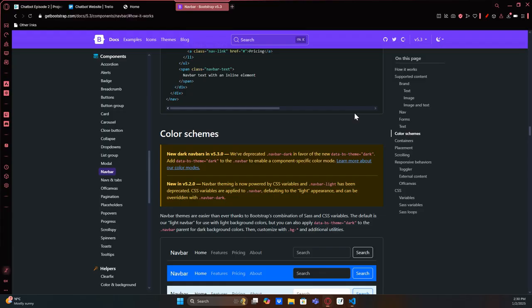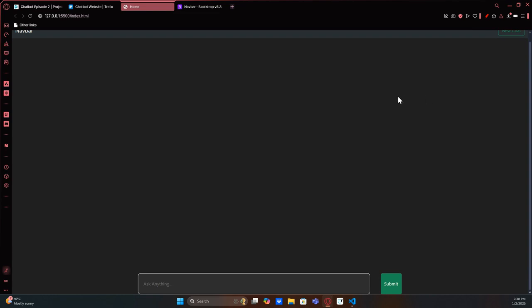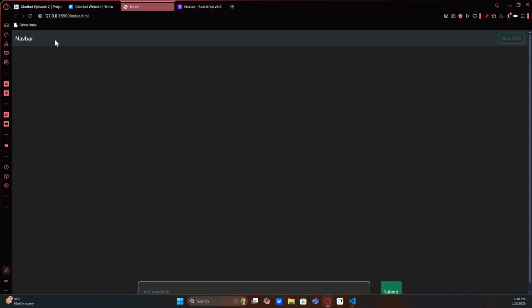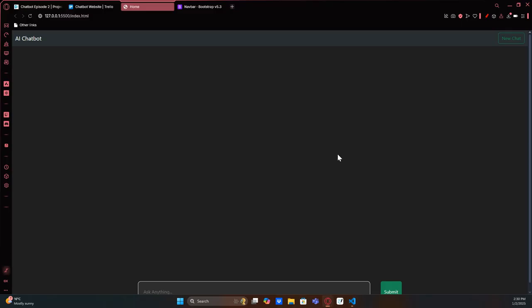And now reloading our live server, we can see that this navbar is dark and fits in a lot better. And our button is even animated, so that's really cool. One final thing, which is this navbar just says navbar on it. Instead, I'm going to change this to say AI chatbot, so people actually know what this application is.